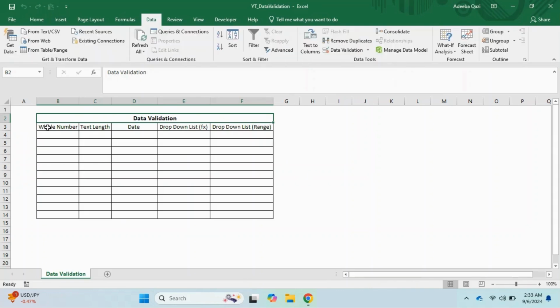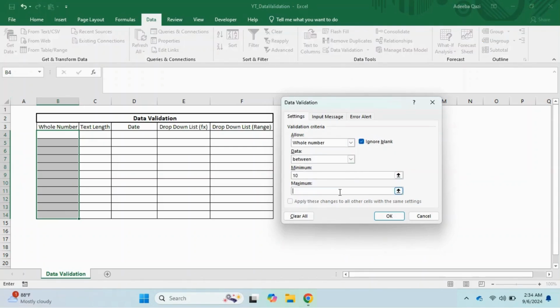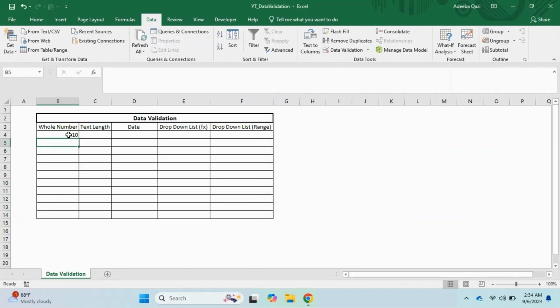Firstly, select range B4 to B14. Then go to Data Validation, open the Allow dropdown and choose Whole Number. Set the criteria to allow numbers between, for example, 10 and 100, and hit Apply. Now let's try the custom validation and enter numbers in between the range.